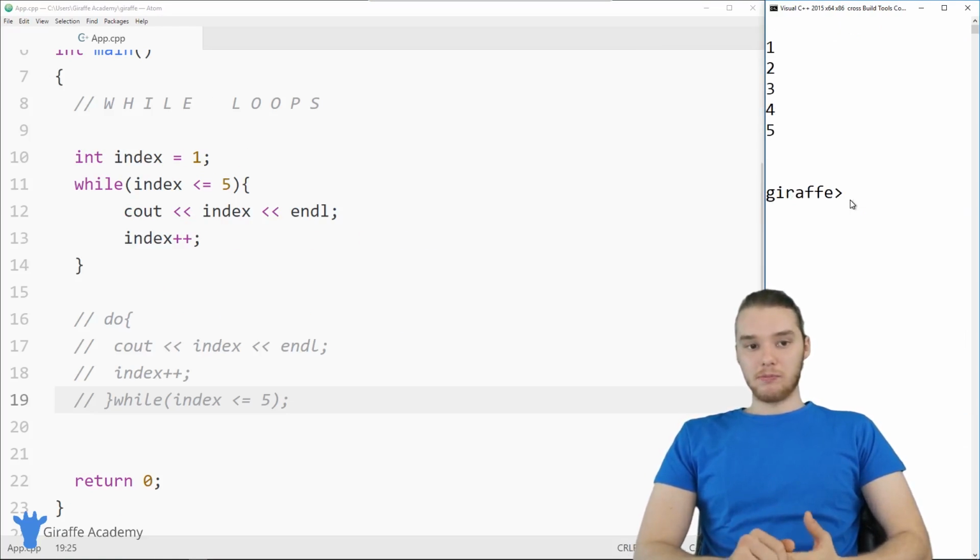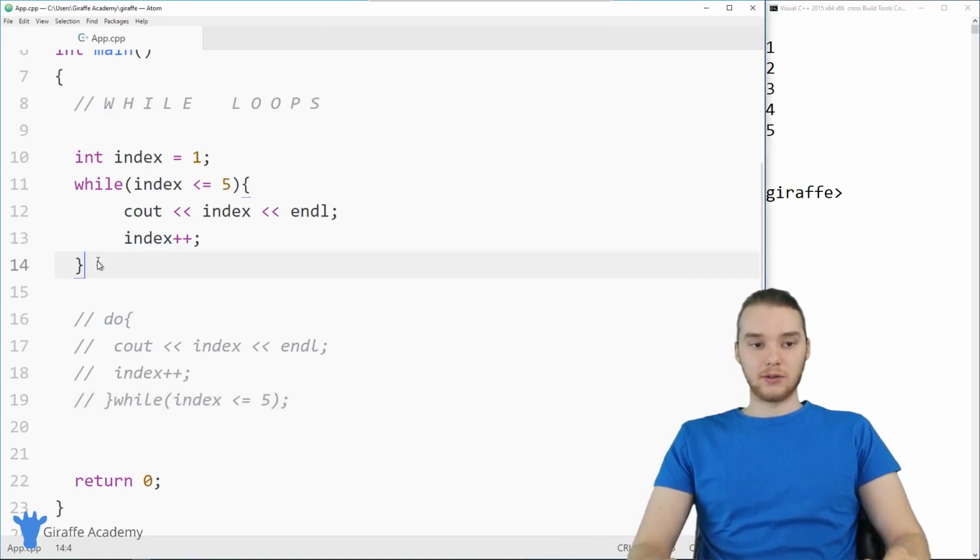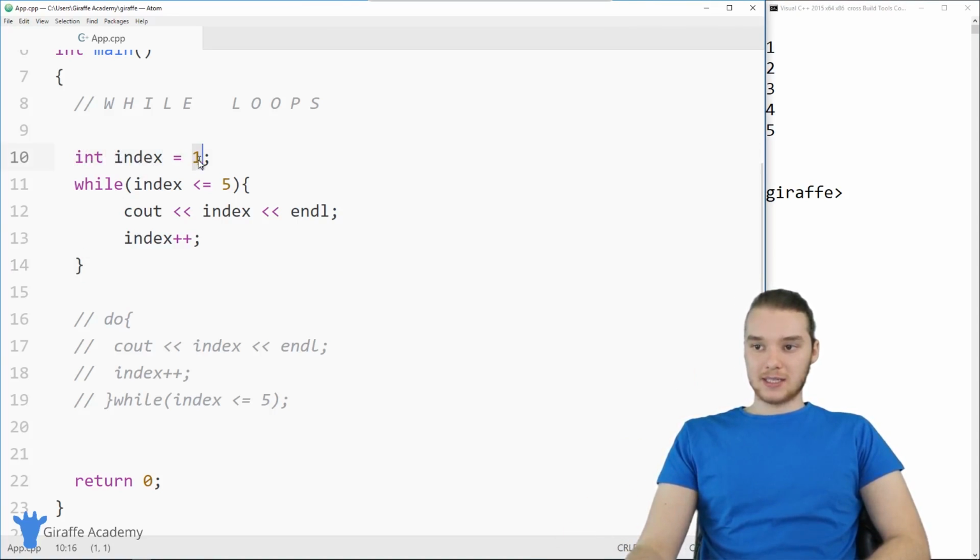Now we'll move on to looping. Looping is a staple in any programming language, and C++ has a while loop. It's a very basic standard loop, essentially just going to loop through while a certain condition is true. Over here I have an integer index, and I set it equal to 1.